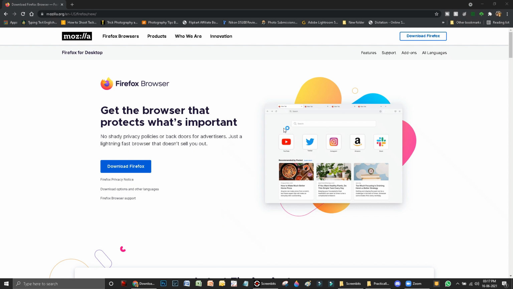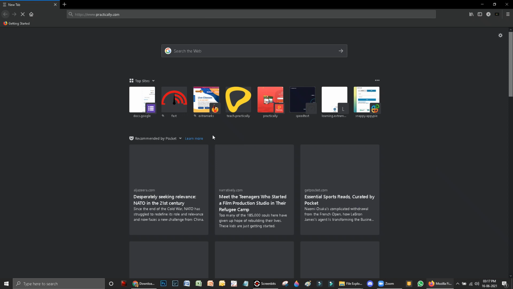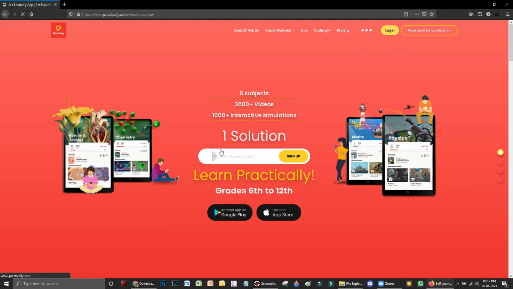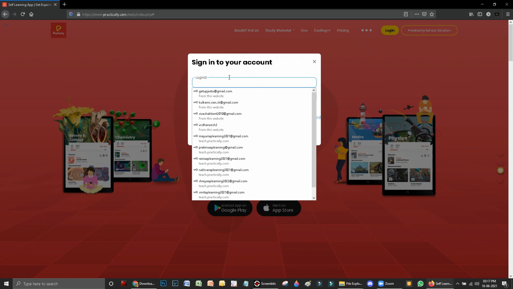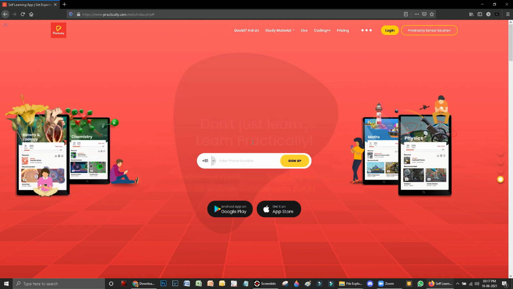Now there is no difference in the login procedure when you go to Firefox. So when you open Firefox, you have to do exactly the same thing. Go to practically.com, click on login, select login with password, and then enter your username and password. So here we go, practically.com, click on login. When the window comes up, make sure you don't type your number, but click on login with password. You will type your username and ID here, and then you will be logged in. As we did in Chrome, we will do the same thing here.